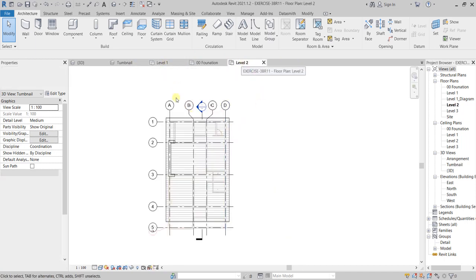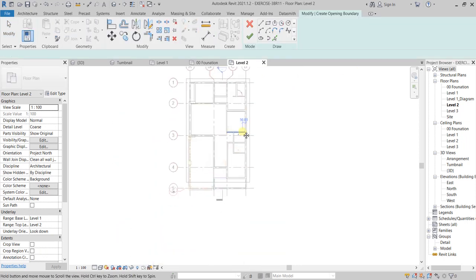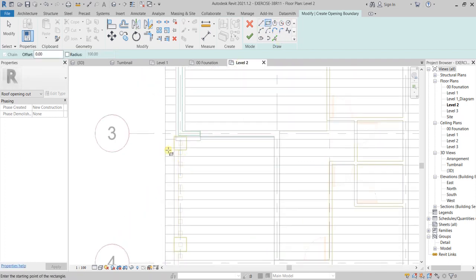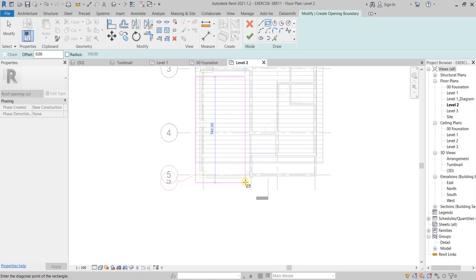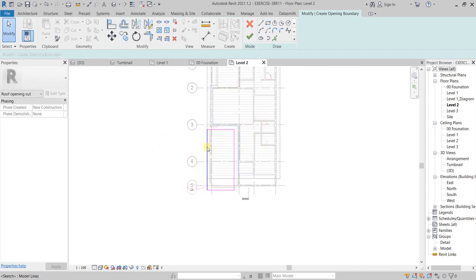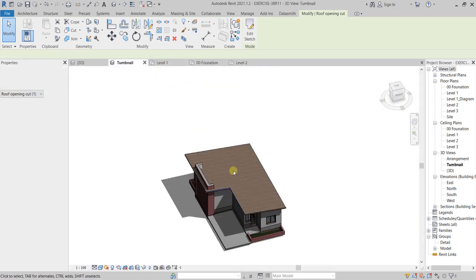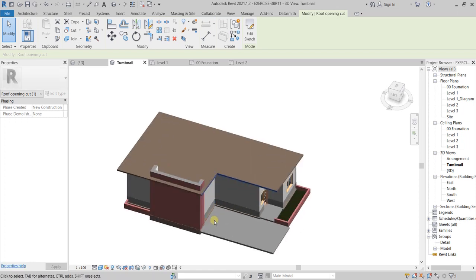Let's go to level 2, and then go to vertical opening, and then I will go to this area here. I will pick the roof, and then I will go with a rectangular method, and after that I'll pick the roof. I will leave an offset here, and I will extend this a little bit and hit OK. Now if I go to 3D, you can now see that there is this offset.